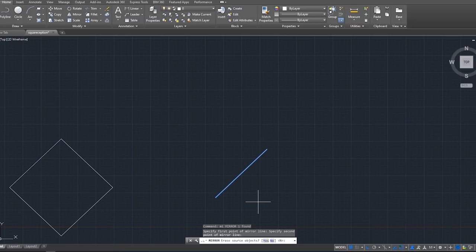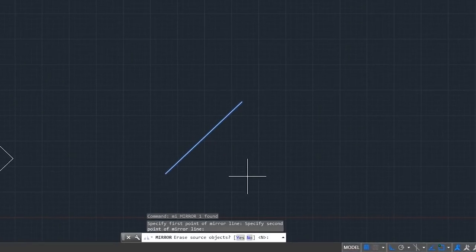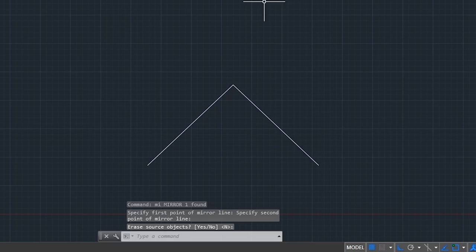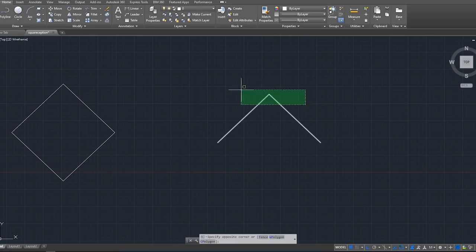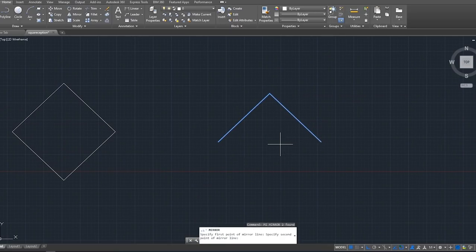Now the mirrored line will vanish, but don't worry, just click on the spacebar and your mirrored line should appear out of thin air, like magic. Now to complete our square of tiltedness, just select both of your lines and repeat the mirroring process.